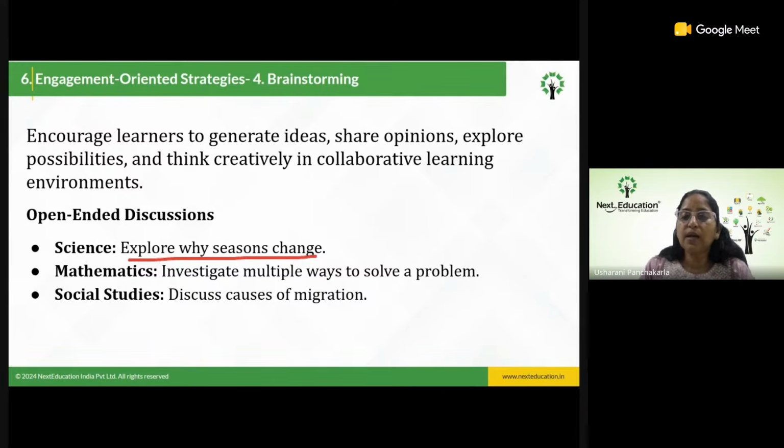Then comes mathematics: investigate multiple ways to solve a problem. It's not like every time there is one method of doing it. We can use multiple methods, like mental math or Vedic math. These techniques also can be implemented. Then in social studies, discuss the causes of migration. So these are the different techniques that you can see under open-ended discussions.